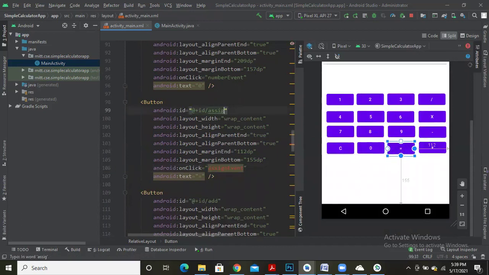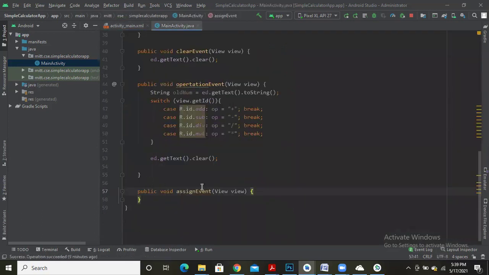Assign. Okay. So it is showing me a suggestion, so that it has to be created in the main activity. Done. Assignment operator is created. Now I need to write a code. If I am going to press a plus operator, addition should happen. If I press a minus operator, subtraction should happen. Slash operator, division should happen. Star operator, multiplication should happen.